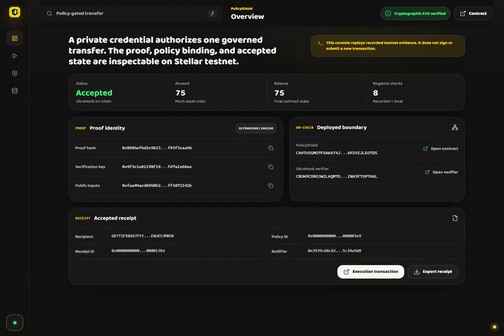PolicyShield is a real-world ZK compliance demo built on Stellar testnet. The goal is simple: allow a transfer only when a private credential satisfies a public policy, while keeping the sensitive credential attributes off-chain. In this demo, the credential holder proves eligibility with an UltraHonk proof.